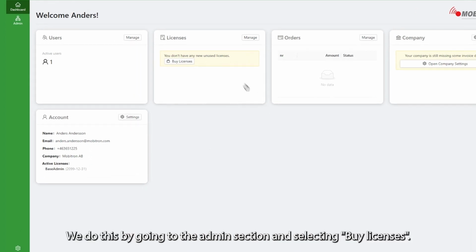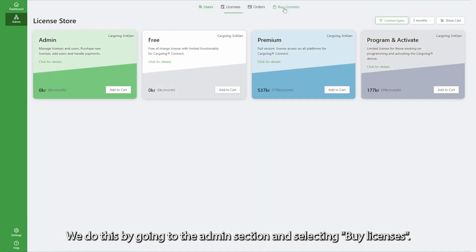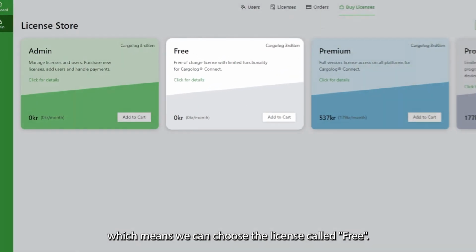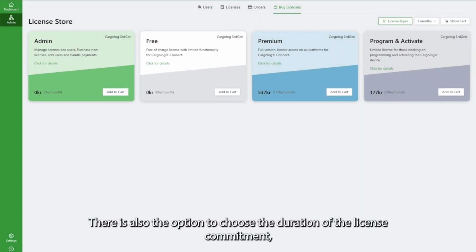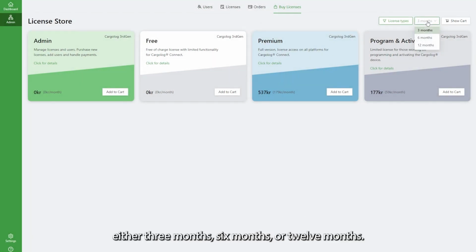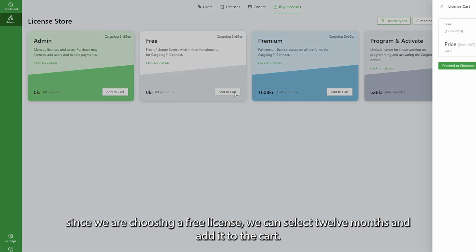We do this by going to the admin section and selecting Buy Licenses. There are several types of licenses available for purchase. In this case, we are an end user who only wants to read data, which means we can choose the license called Free. There is also the option to choose the duration of the license commitment, either 3 months, 6 months, or 12 months. In this case, since we are choosing a free license, we can select 12 months and add it to the cart.